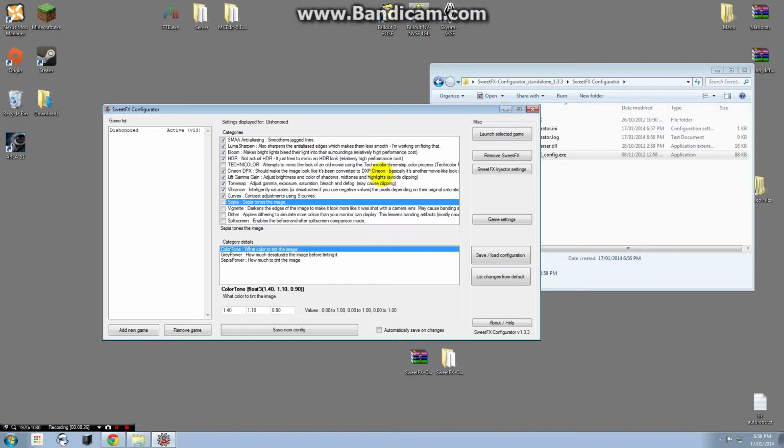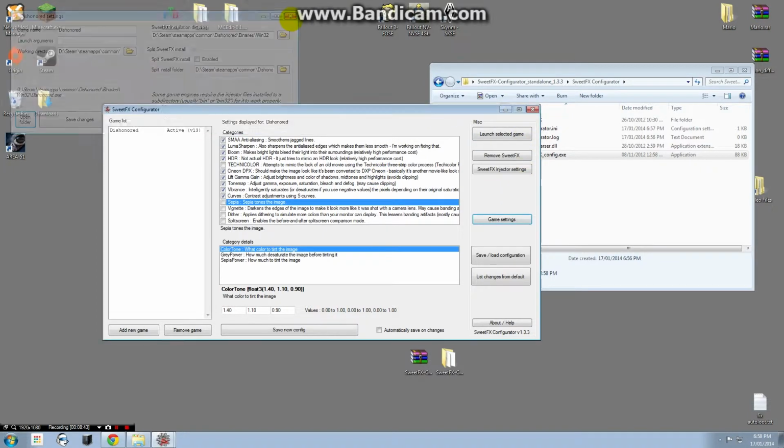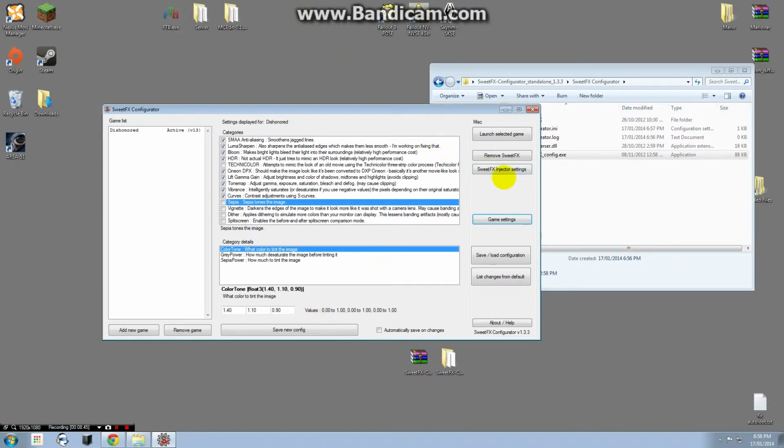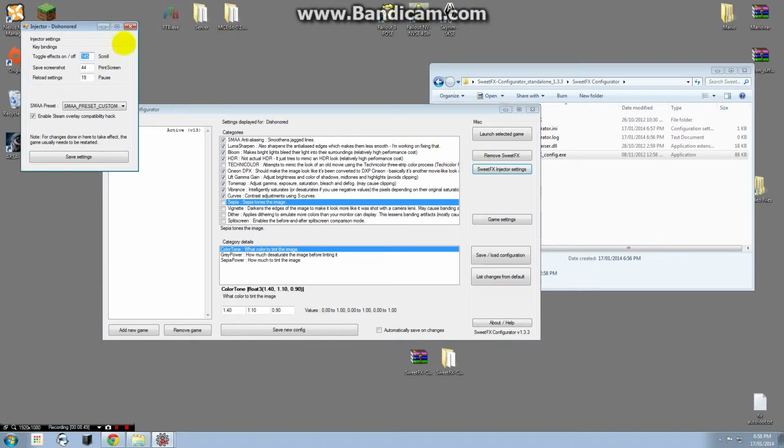A couple other things we have to cover before we look at some in-game footage here, though. You can launch the game, but you can also go to SweetFX injector settings. And here we have keys. There's three keys, one that toggles it on and off. If you've ever used an ENB, you'll know there's a key that can activate it and deactivate it. This is useful for doing comparisons.